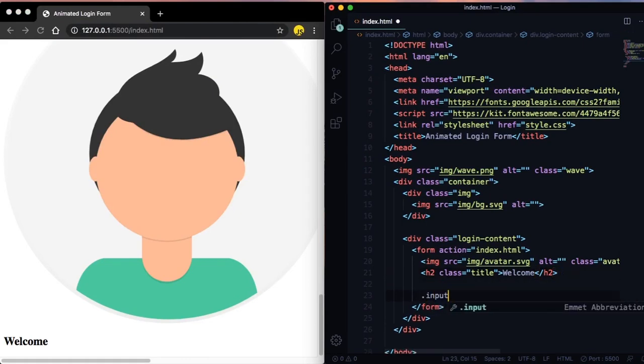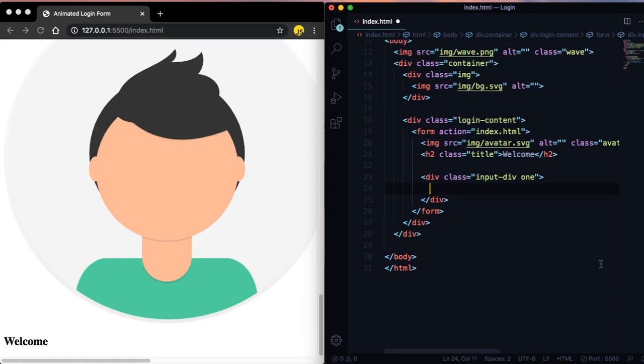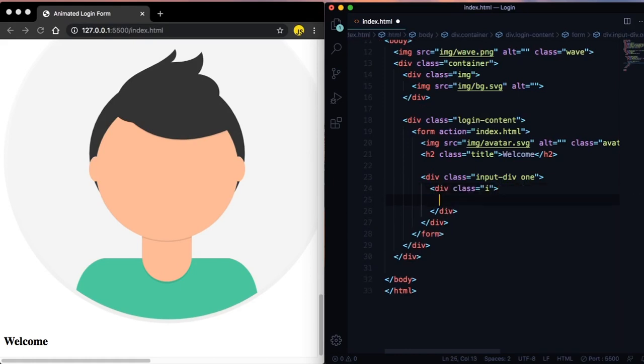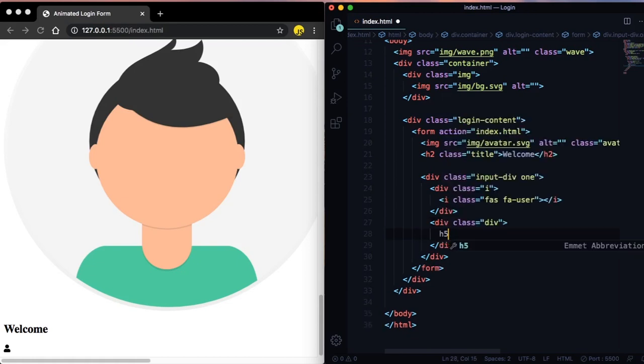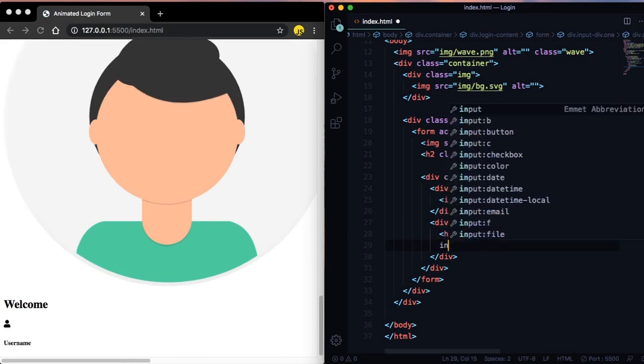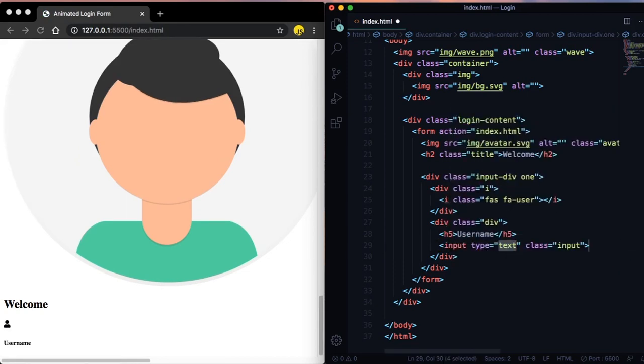And now let's have 2 inputs, okay? The input 1 for the user and input 2 for the password. And in the input 1, we're gonna have this icon from Font Awesome, okay? Let me create this one. As you can see on the left, we have it already here. So now let's create a div for the title, username, and also input. Okay, so let's type username here, and down below here we're gonna have this input.